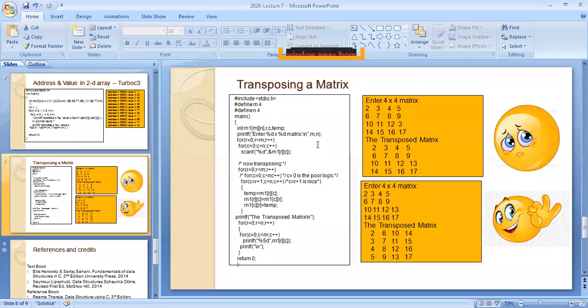So transposing a matrix. Transposing the matrix means two-dimensional elements will be taken, rows will become columns, and column elements will go to rows. So that we have done with this particular thing.